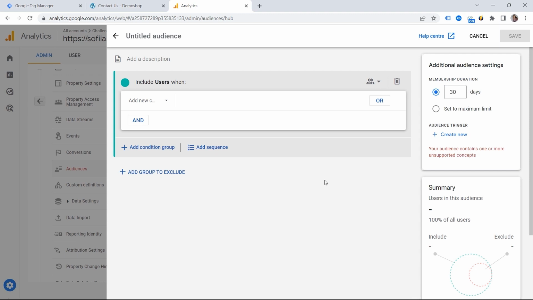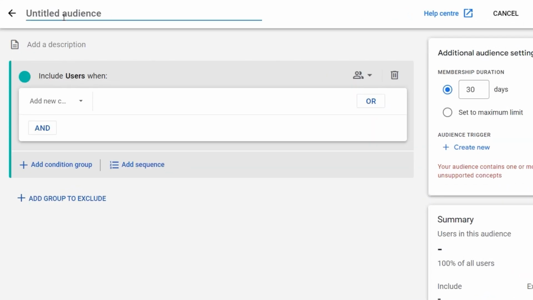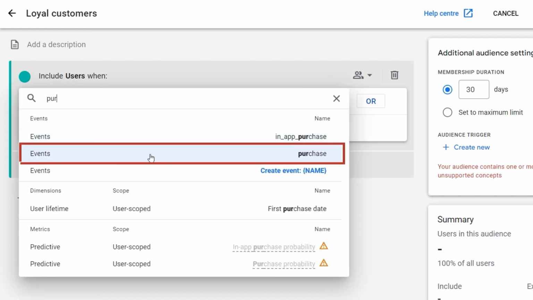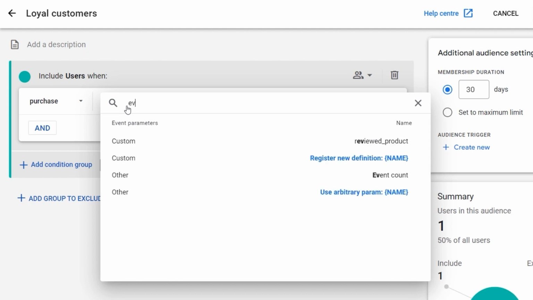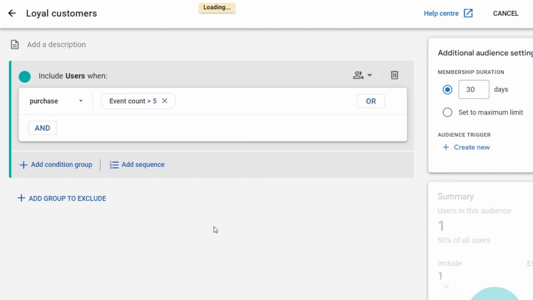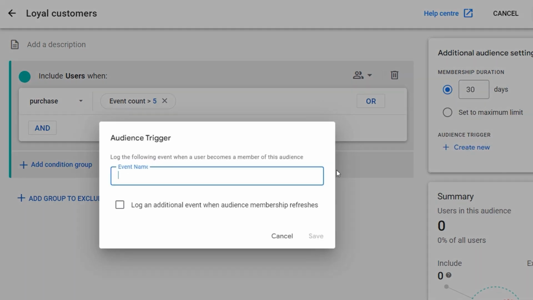So how does it work technically? Let me call this one loyal customers. So this is the name of the audience, and I can say people who purchase from me more than 5 times as an example. Let's hit apply. So I provided my condition. This is my audience, and then I could utilize the audience trigger, clicking create new right here, and we should come up with some name. So you can say audience trigger new loyal customer as an example.